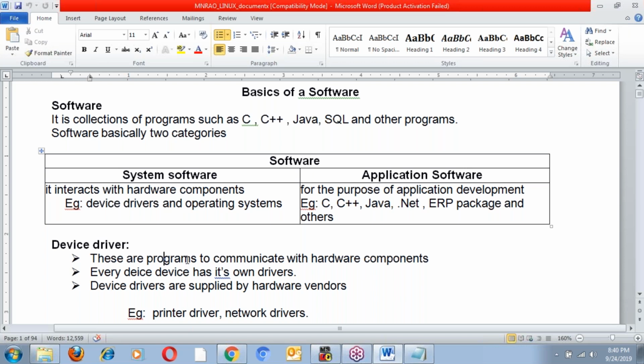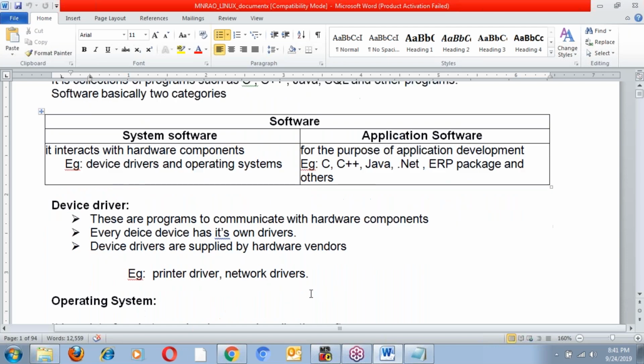Next, every device requires a driver. Without a driver, devices will not work. To run any device, a driver is required. Right? Okay. Next, the OS.